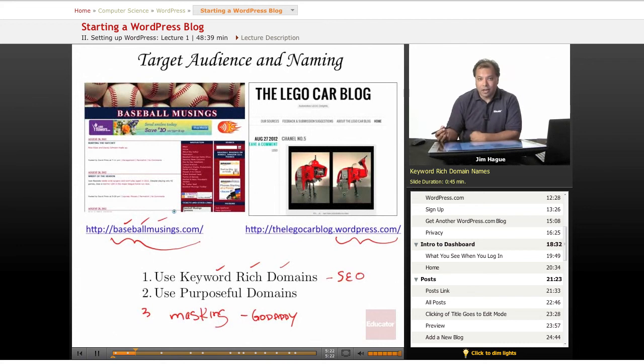So I don't know about the musings part, but it is about baseball and baseball fans. There are plenty out there. In this case over here, look at this one, the Lego Car Blog. That's pretty awesome, I think. It's about Lego cars, and this guy creates some really cool models using Legos and creating cars with it. So why don't we go ahead and visit these websites, okay?